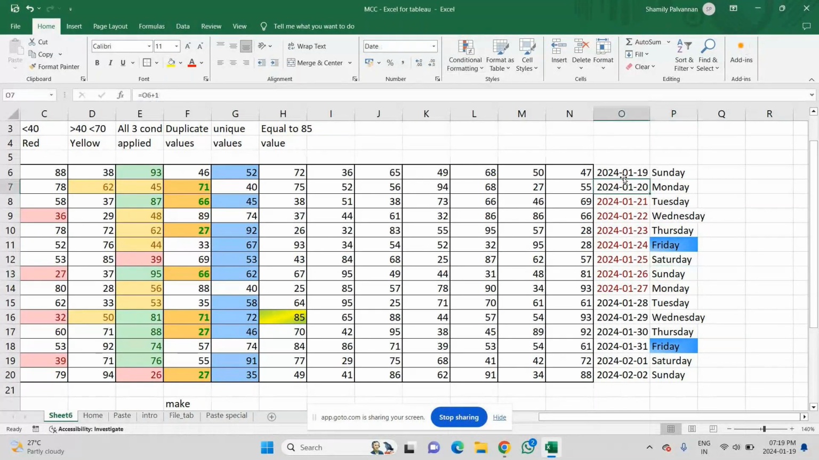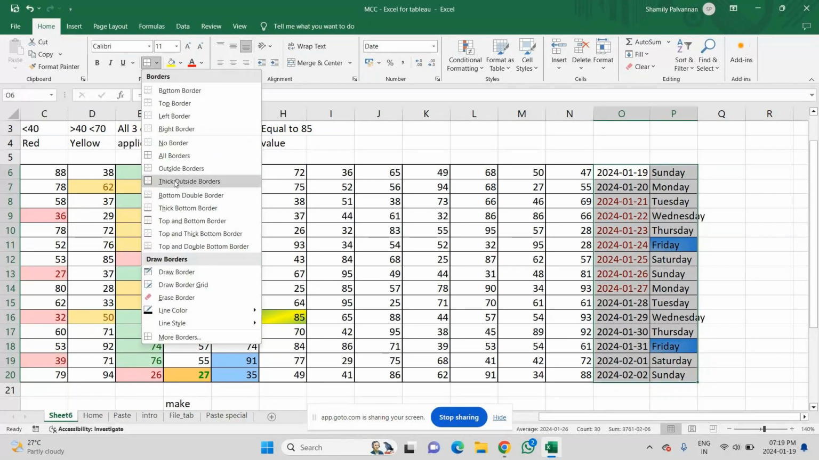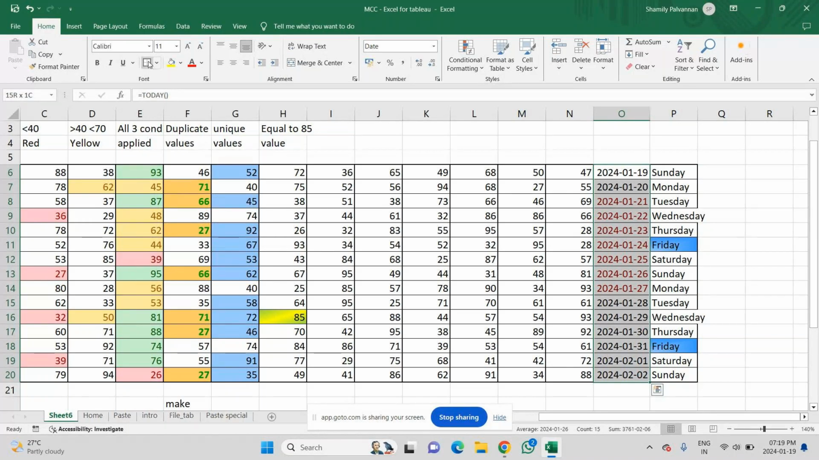I'll just select this and apply the borders also. I'll take all borders. Then I'll give a thick border outside. Then again for this also, thick border outside. Done.